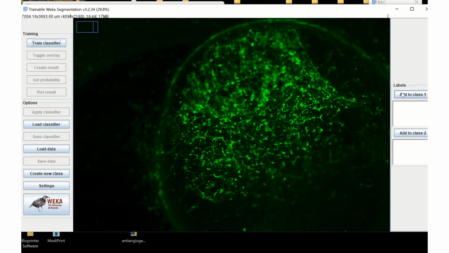So basically what you would add to class 1 is everything that is green. So you're basically teaching WEKA what is your actual data. So here we have some networks, and we got to teach WEKA what those are. For our class 2, we're going to go ahead and add anything that is black. So we're just teaching WEKA what is supposed to be background. And then you're going to hit train classifier, and then you just wait. Sometimes it's 10 minutes, sometimes it's an hour for WEKA to finish training your classifier. And once you're done with that, you can get results.